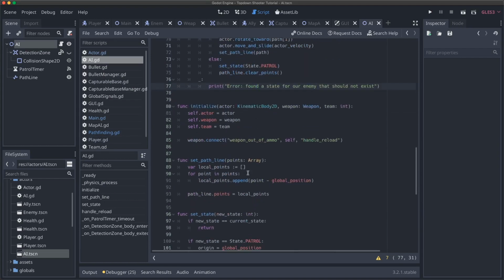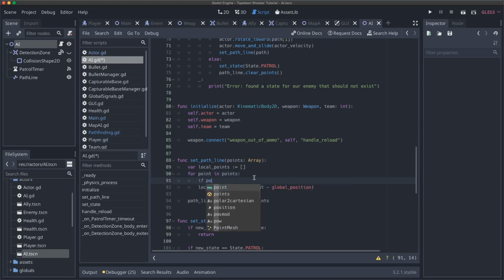In order to do that, we basically want to check if this is the first point in this array. If the index is 0, then we just want to override that point to just be the current position, or 0, 0 really, wherever the actor is, because remember, these are local coordinates. So we can say if point equals points of 0, and we don't have to check to make sure there's actually a first element in that array, because we wouldn't get here if that wasn't the case, since we're doing a for loop.